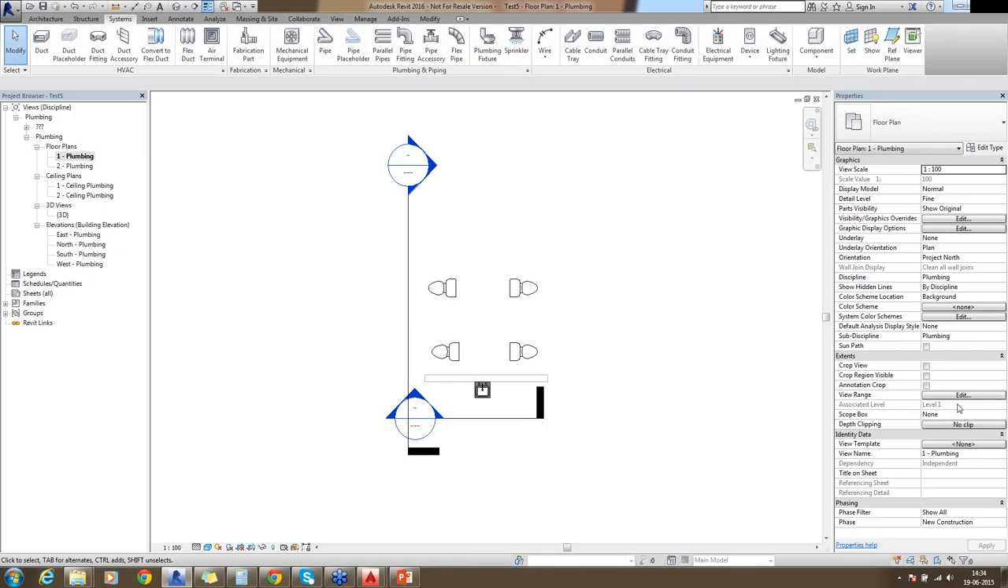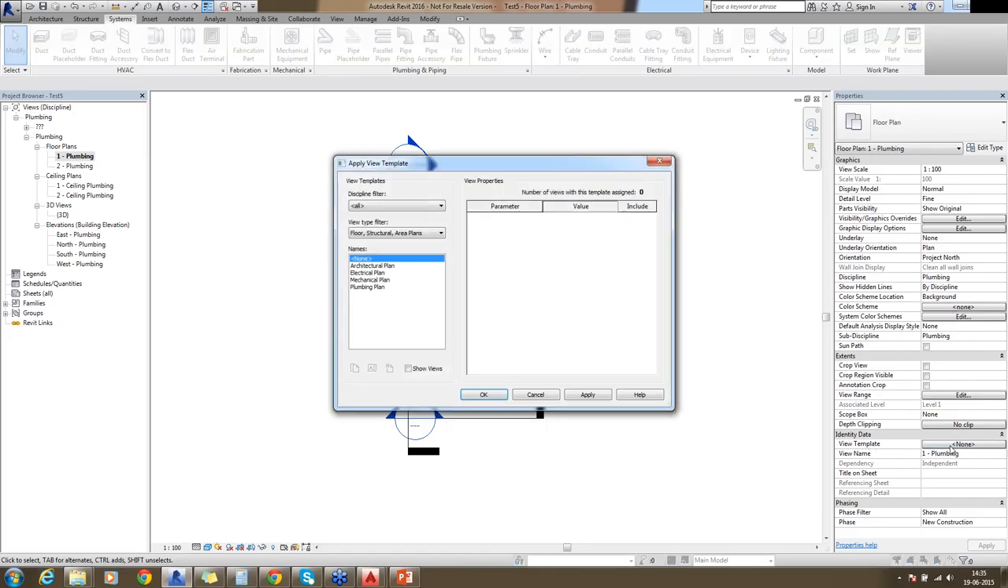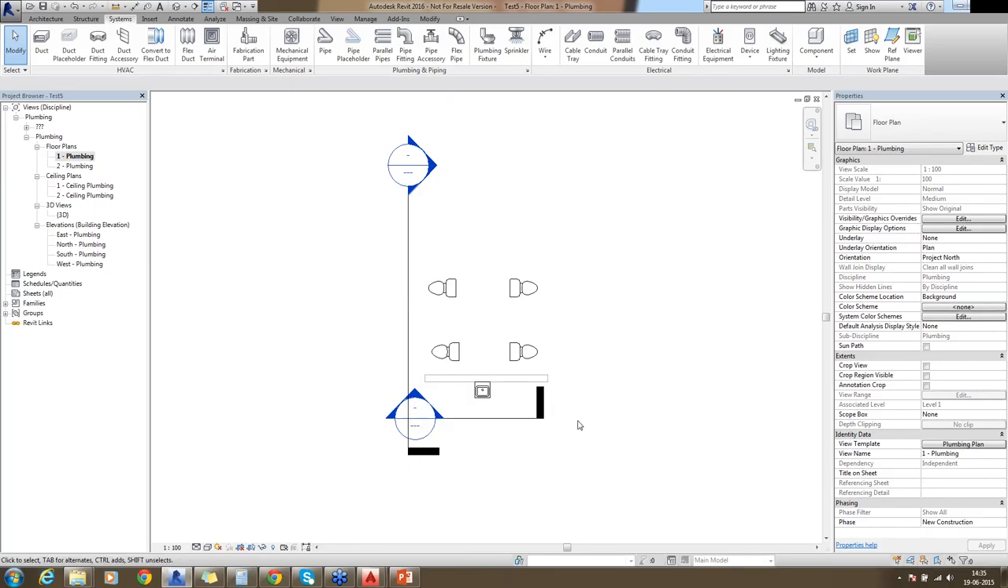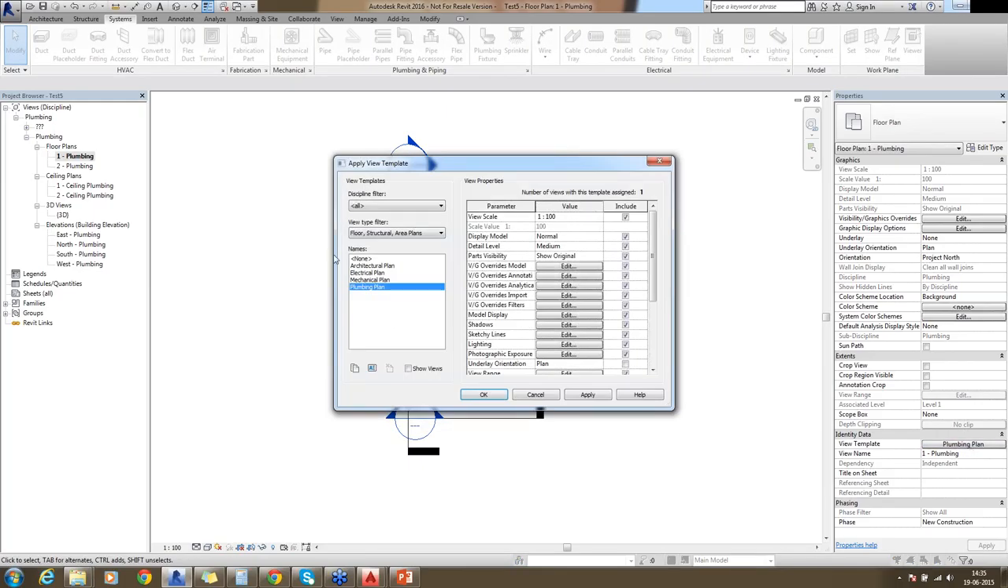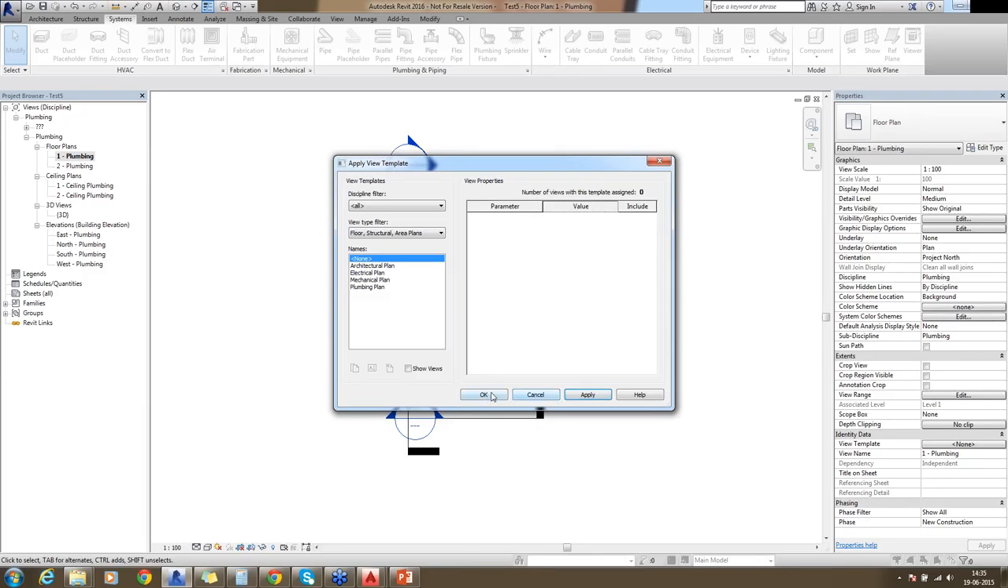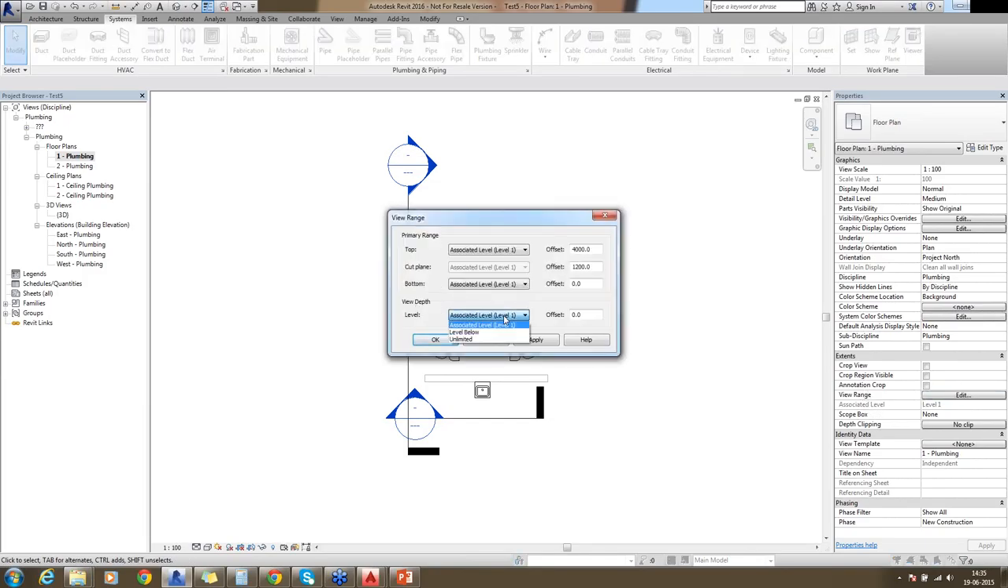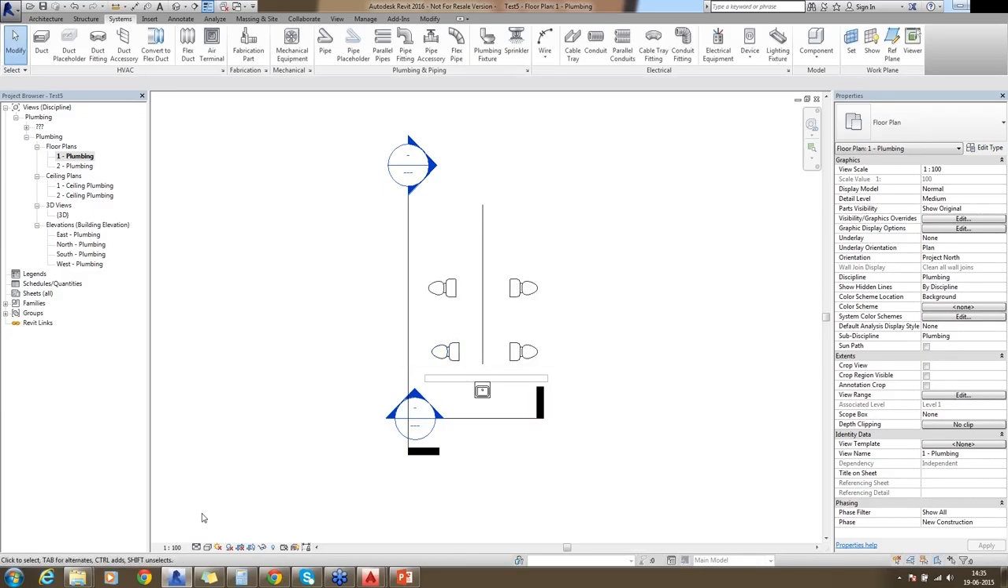So we need to control the view range. Here we have the plumbing plan template. Apply. Even though it's not visible, we need to control the view range here. Here view depth I need to set below level, or give how much depth it is. That's it. Now it will be visible.